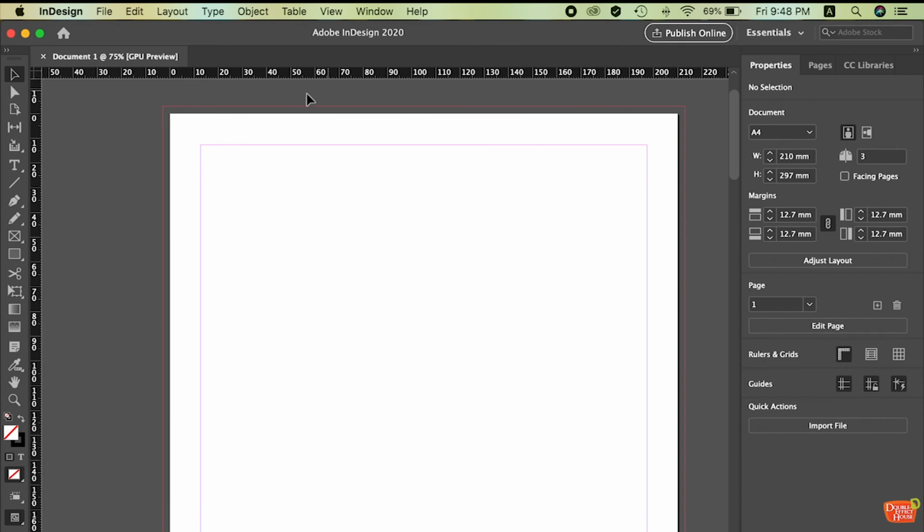So you're already done creating a new document inside InDesign.